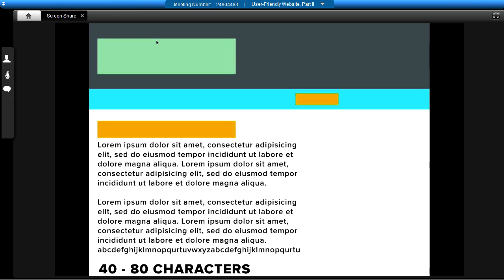A totally rough guideline is for your lines to be 40 to 80 characters long. This has a lot to do with the size of your typeface and a lot of other things. But as a rough guideline, see if your web pages are employing columns about this length.